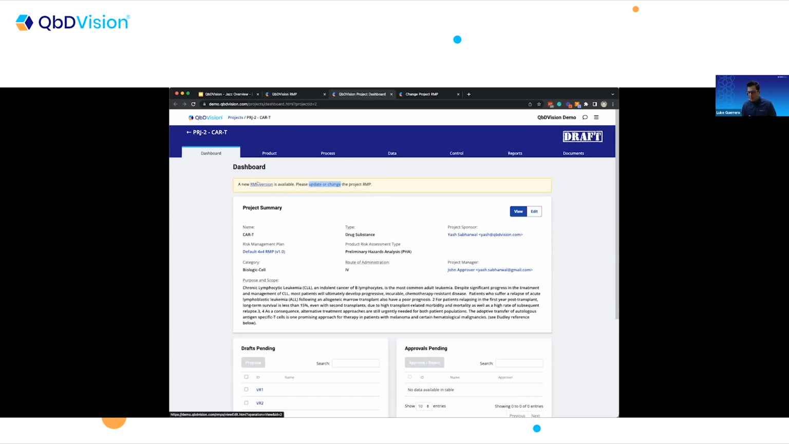So this is an example CAR-T project that we have in the platform. And you can see here, when I land on the project dashboard, now you can see this notification saying, hey, a new RMP version is available. So what's different there is that the RMP, the risk management plan, was updated and approved, but the project stayed the same. Previously you couldn't do this at all. It was completely locked. Now you can separately version your RMPs, and then each project can opt into those new changes.